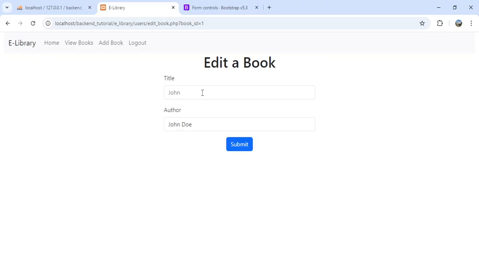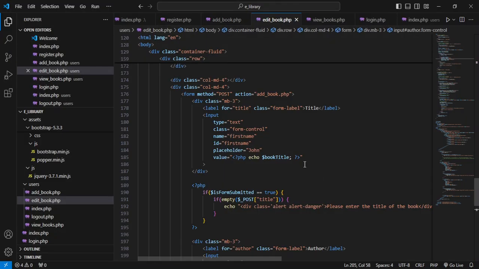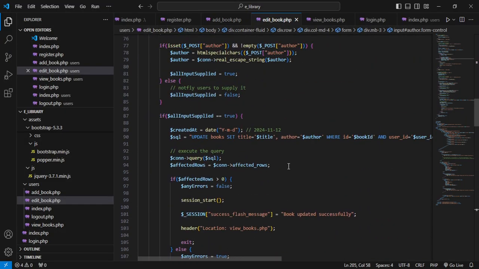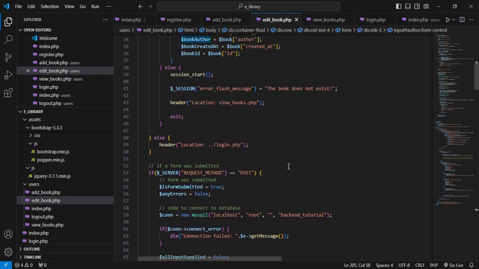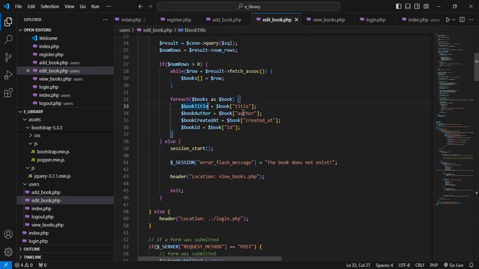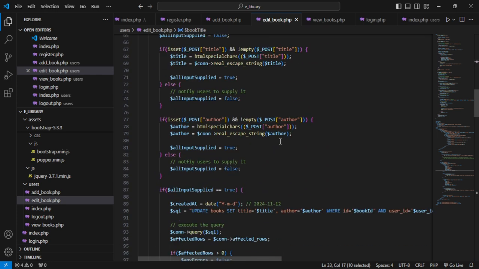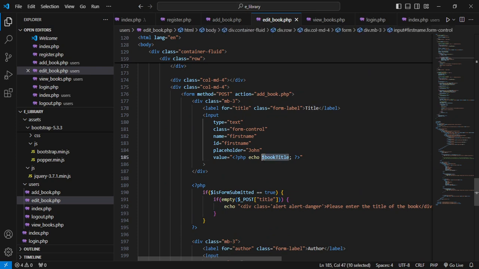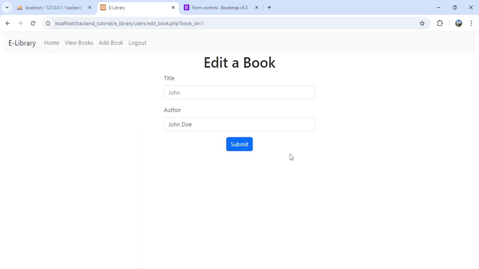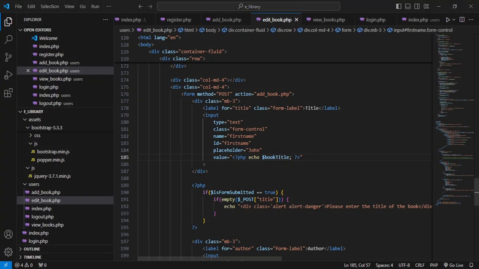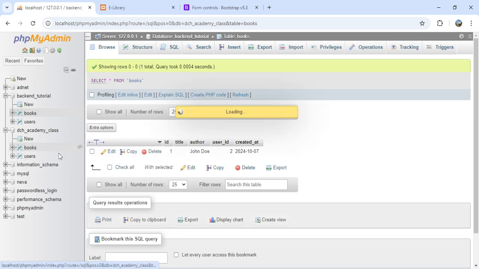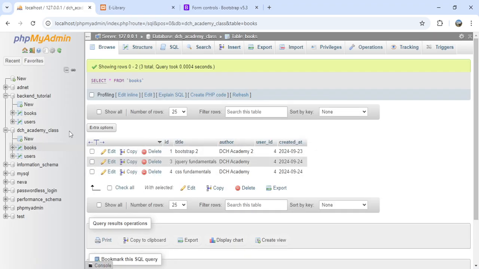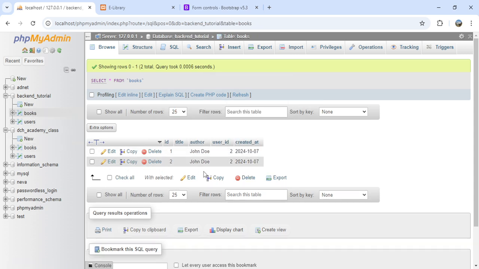So you can see that the author is showing there, but the title of the book is not showing. So why is that not showing? Let's see book title. So where is book title? Why is the title not coming up? Let's look at the database here and see books. Oh, it hasn't been inserting the title all along.